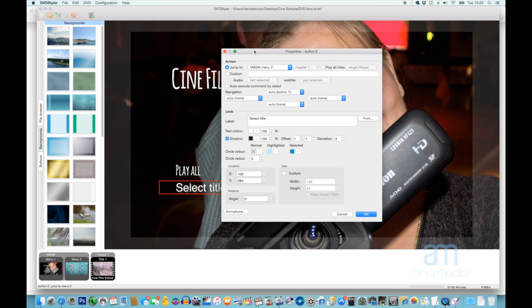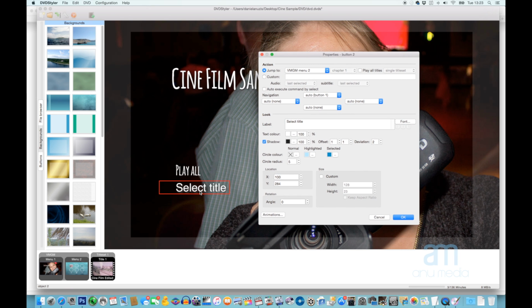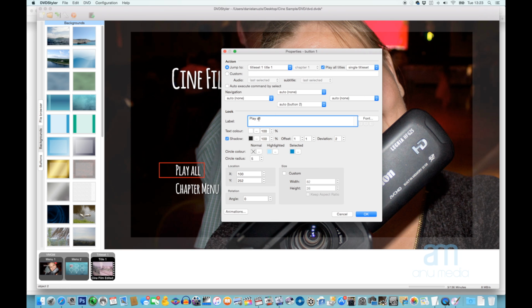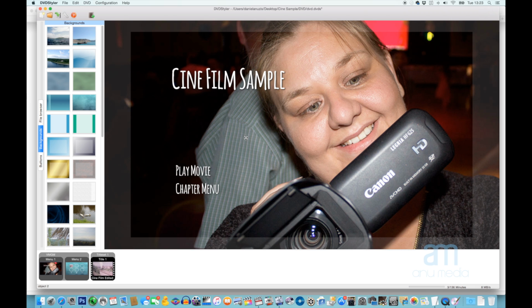Now at the minute we've got play all and select title. Select title, I don't like the phrasing, so I'm going to change that to chapter menu. And I might just change this to play movie, just for the sake of change. Okay, so that's the menu done. I think we're happy with that.